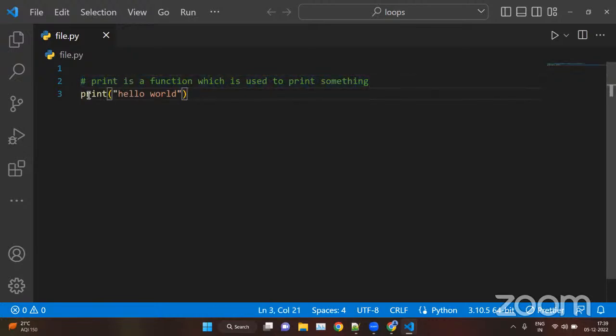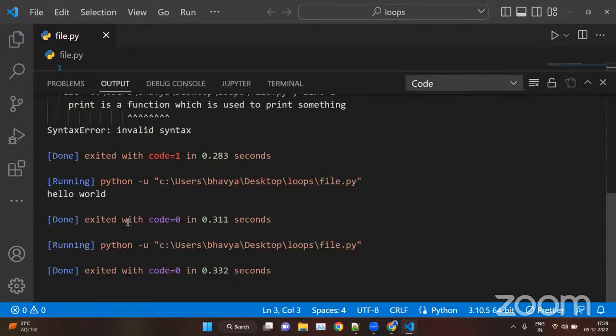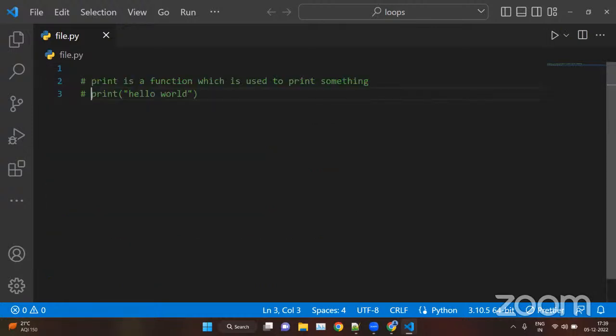And if you comment this line also and run this program, you don't have anything. We don't have anything inside the Python file. It means the Python file is empty for the Python interpreter, because everything is a comment here, and comments are ignored by the Python interpreter. So that is why we use comments.